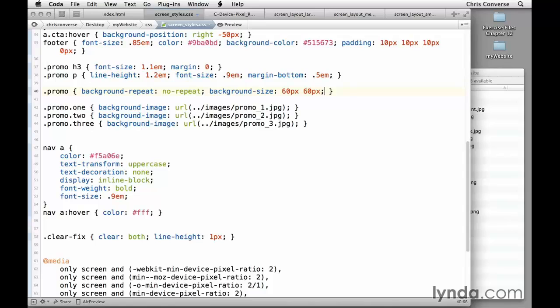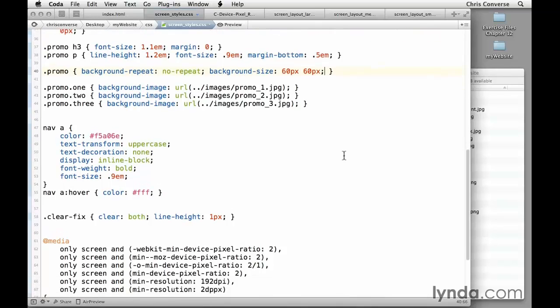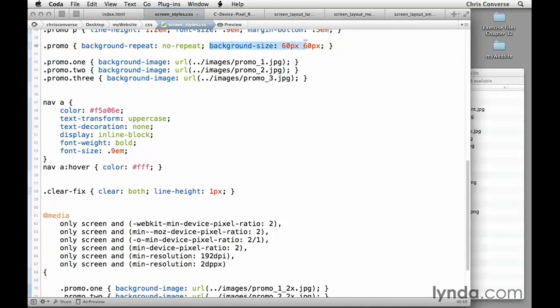So now what's going to happen is that 120 pixel graphic is going to be scaled down to 60 by 60. And then on high density displays, we're going to have all those extra pixels in there, which are going to be able to represent that graphic. So the trick here is to set the background size in conjunction with specifying larger graphics for devices that have high resolution displays. And now with our promo graphics supporting high resolution displays, next we'll work on the logos and the banners.